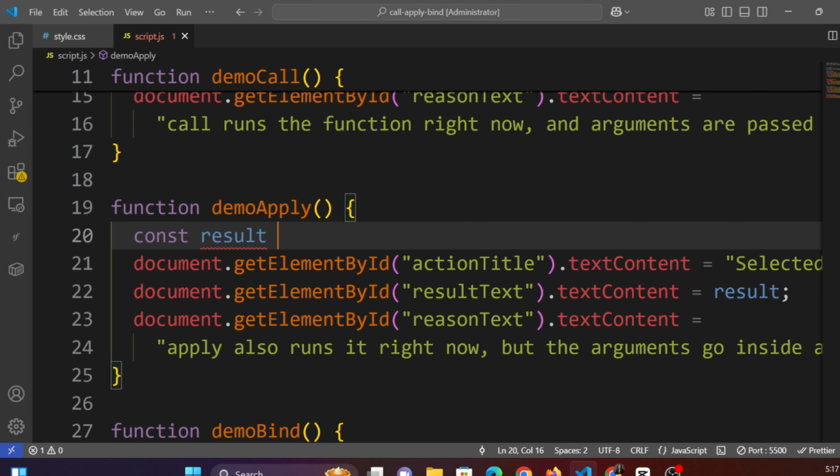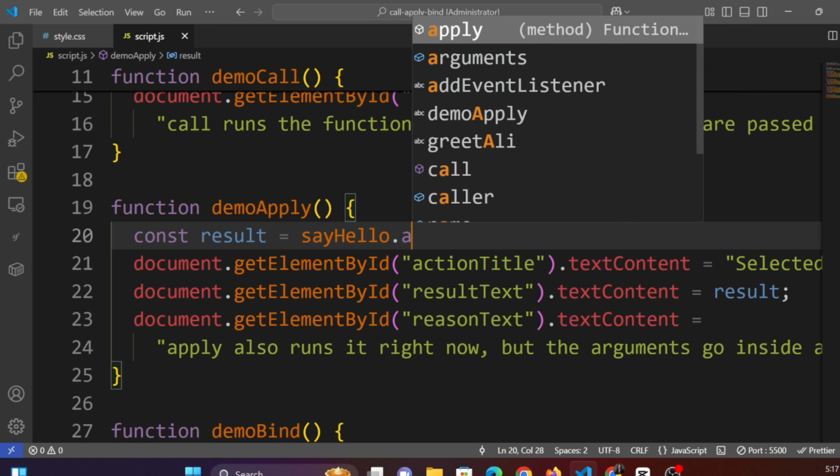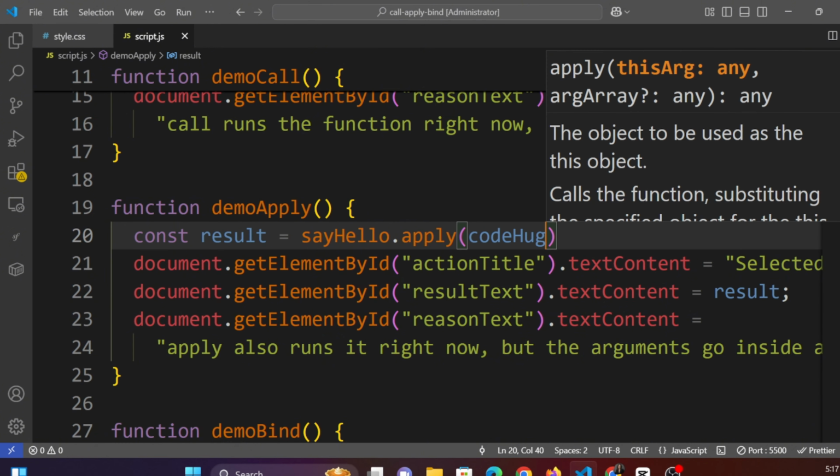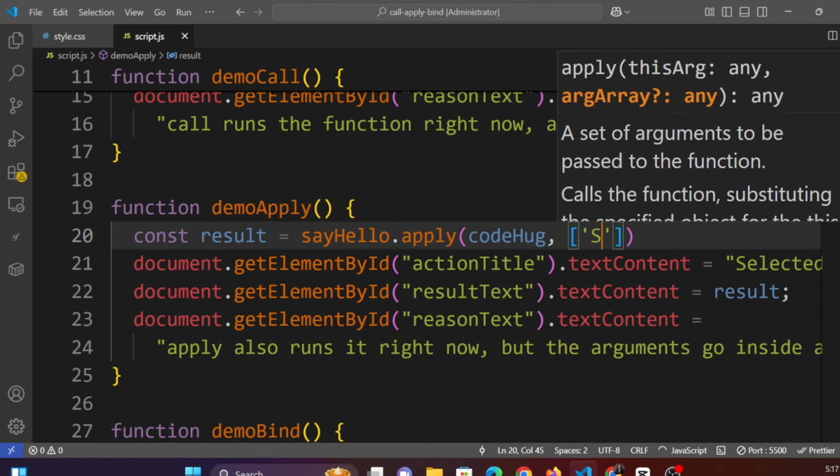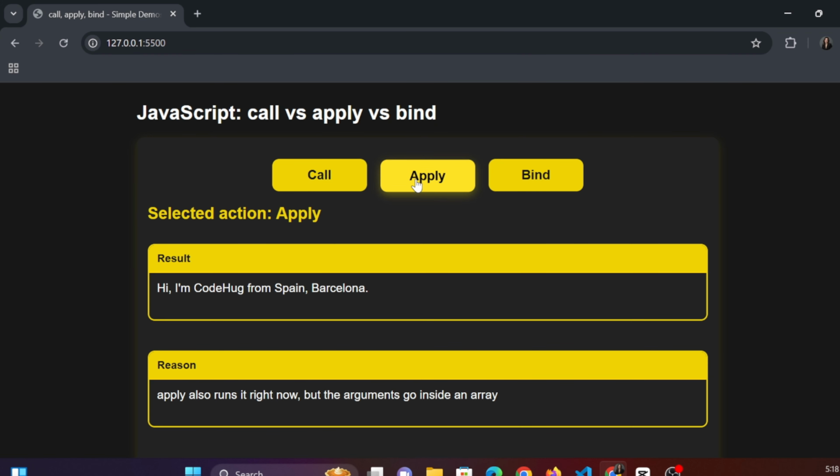Now let's try it with apply. Apply also runs it right now, same as call, but the arguments, as you see, go inside an array. Now I click the apply button and you see the result is fine too.